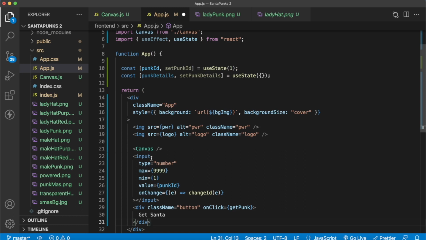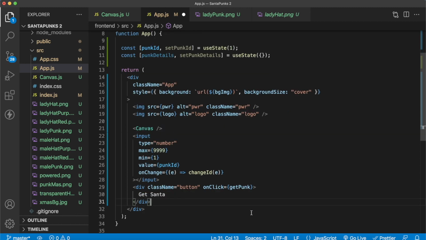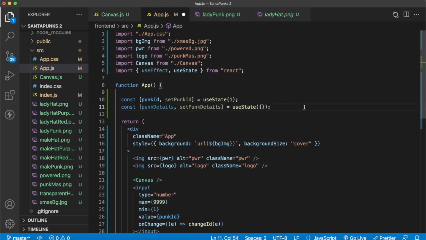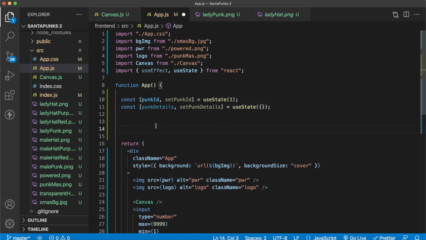So now we have an input field, which is of type number. Its max value is 9,999. Min value is 1. Its value is the punk ID state variable. And on change, it calls this changeID function, which we have to create. And then we have a button, which on click fires up a getPunk function, which we have to create as well to make that request to Moralis. So what we'll do now is create that changeID function and the getPunk function. So scrolling up all the way to the top, underneath our state variables, let's first create that function that just changes our punk ID.